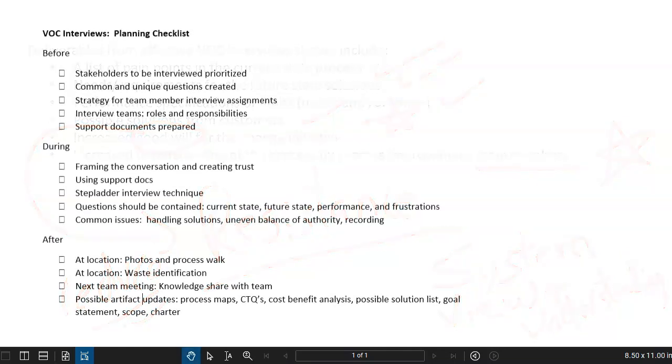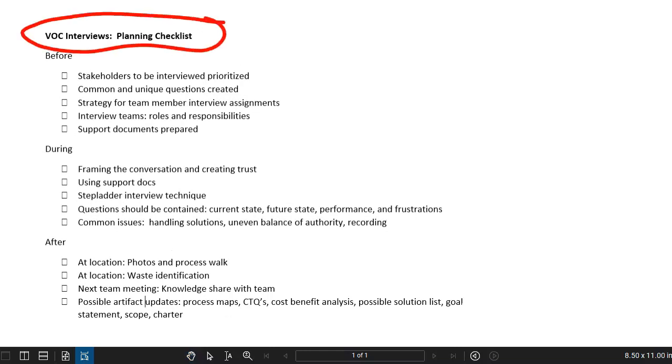So now that we have a good understanding of what a VOC interview is and what some of the goals and objectives of a good VOC interview are, how do you lead your team to successful outcomes? I like to use this VOC planning checklist. And I'm going to zoom in on the before, during, and after checklist items. The checklist is on the course materials website, and I'll have links to it at the bottom of this video as well.